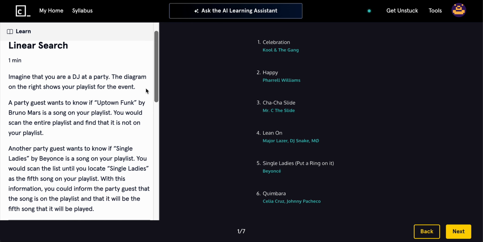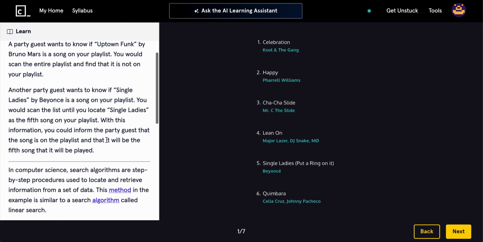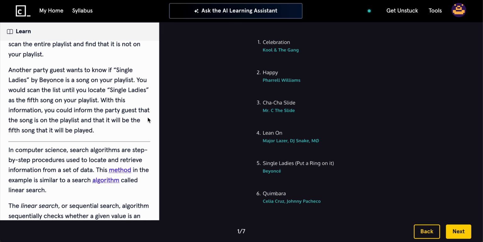So imagine that you're at a DJ party. The diagram on the right shows the playlist for the event. A party guest wants to know if Uptown Funk by Bruno Mars is a song on your playlist. You would scan the entire playlist to find that it is not on the list. Another party guest wants to know if Single Ladies by Beyonce is on the playlist. Yes, it is, as the fifth song on your playlist. With this information, you could inform the party guest that the song is on the list and it will be the fifth song that will be played.